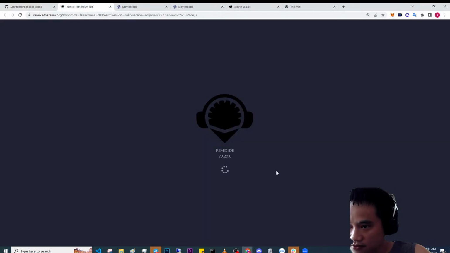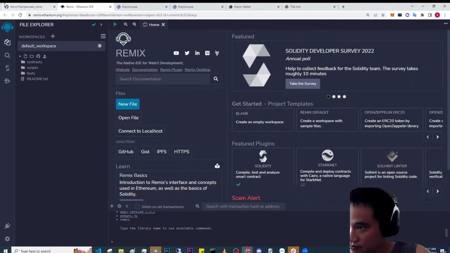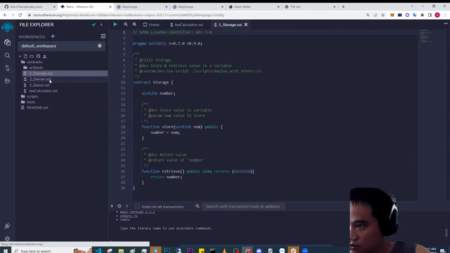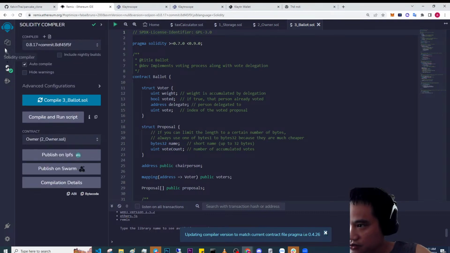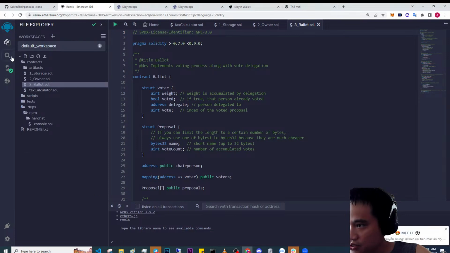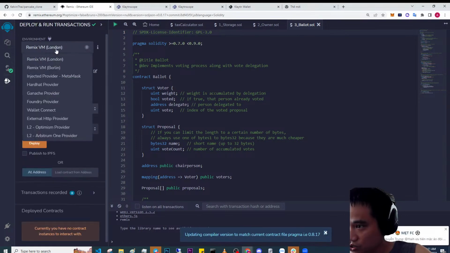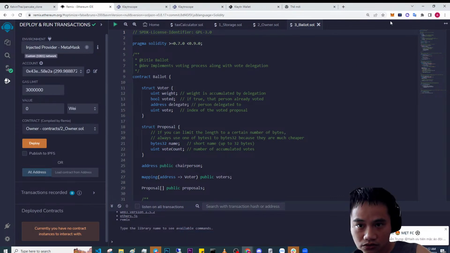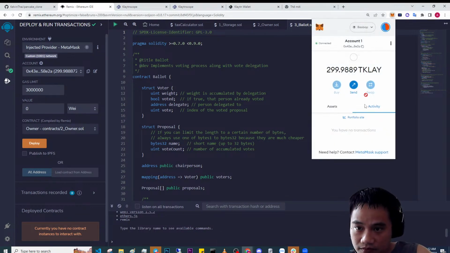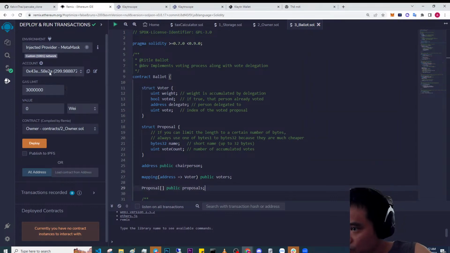Okay, so this is Remix, and in the contracts folder we have this one. The first thing we need to do is switch to the injected provider, which is MetaMask, and then connect that to Baobab. Let's check if we are already connected to Baobab. Yeah, we are. Okay, so we can see our address here with 300 test Klay, so that is good.